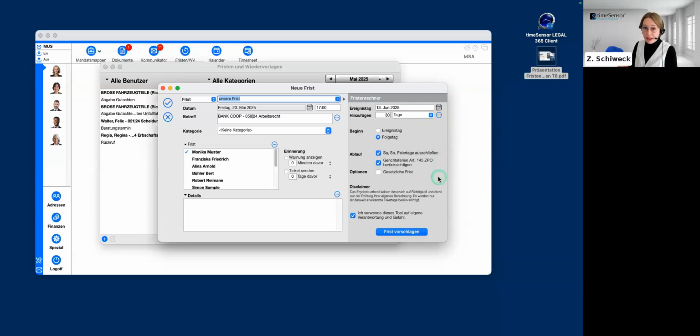Down here we can set the deadline expiry. We can specify whether Saturdays, Sundays, and public holidays are excluded from the calculation. We can select or exclude an underlying legal regulation here as appropriate. We can specify whether it is a statutory deadline or not.